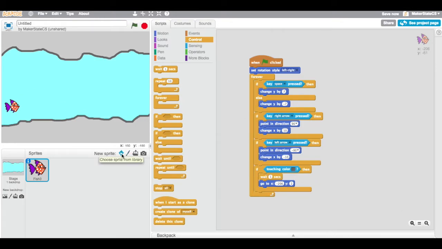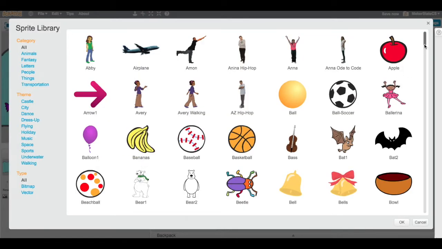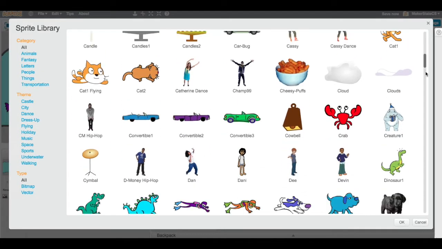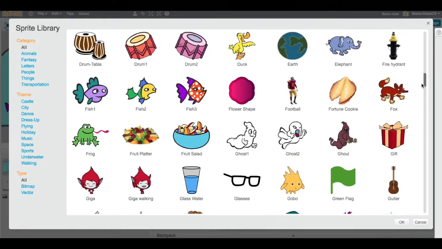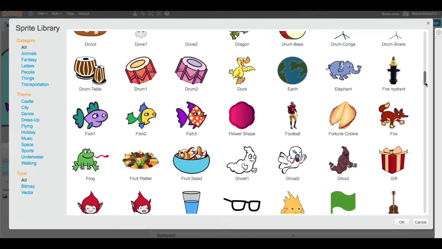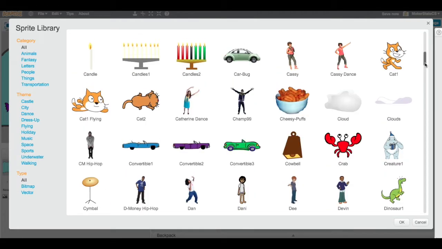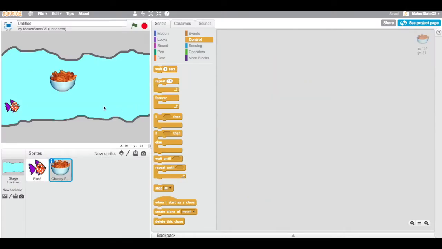And by that I mean, let's pick another sprite that our fish is going to be chasing in order to finish each individual level. And we're going to add a few more levels to this after this first level here. So I'm going to choose these cheesy puffs. These always make for a good prize. I'm going to shrink those down a little bit, like so, and then place them over here.